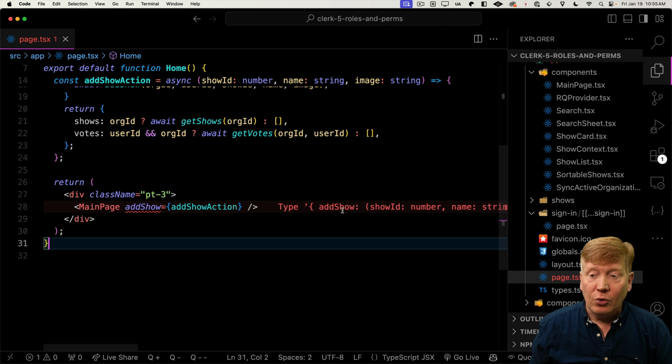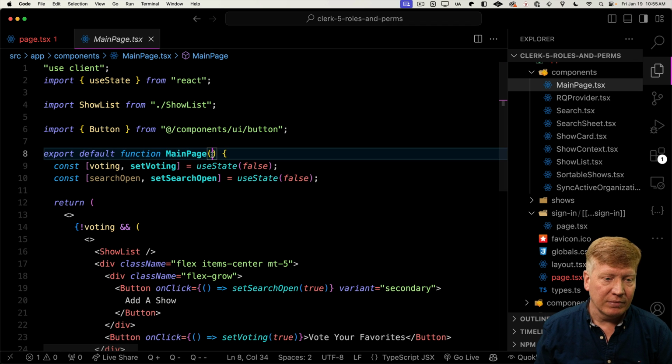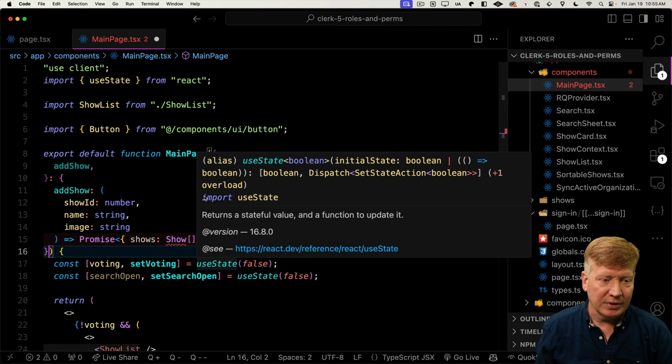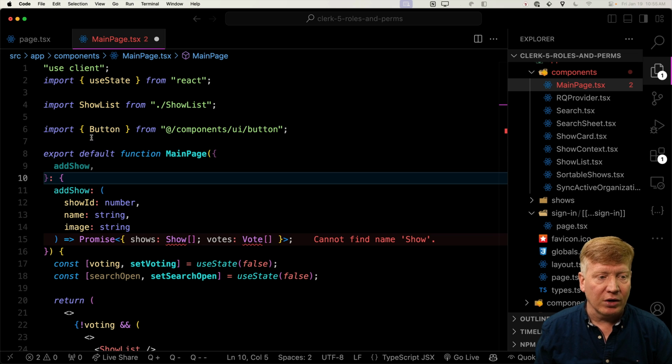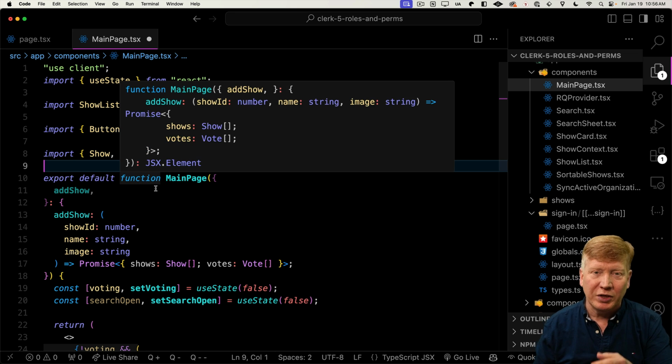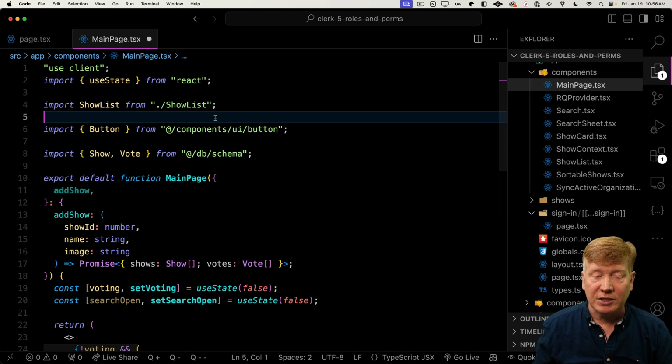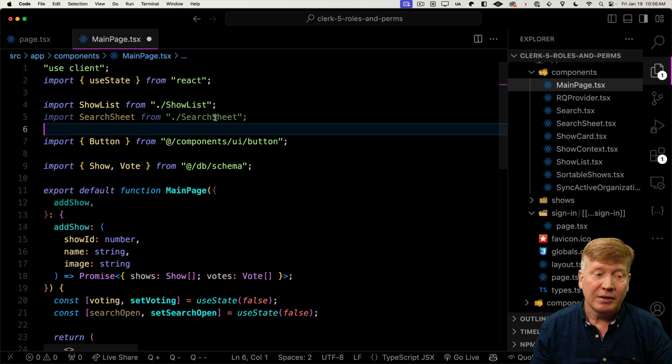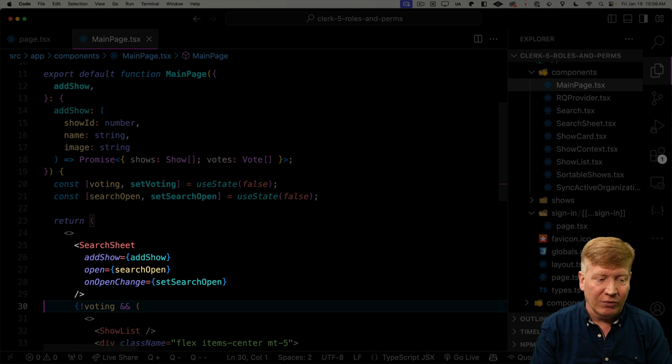So now let's go take that add show action and add it to our main page. Now main page doesn't know what add show is, so let's go add it. So we'll go and add that as a property. Now we don't know what show and vote are, so let's go bring those in from the database. That's Drizzle going and creating the TypeScript types for our schema. Really nice. So the next thing we want to do is bring in the UI for our search sheet. That's the thing that we bring up if you can add a show. So we'll bring in search sheet, and then right at the top here, we'll invoke search sheet and give it that add show server action that we just created. So let's hit save and see what it looks like.